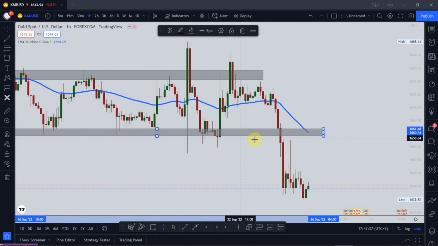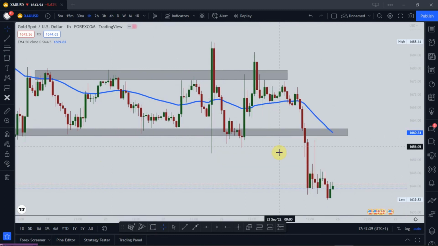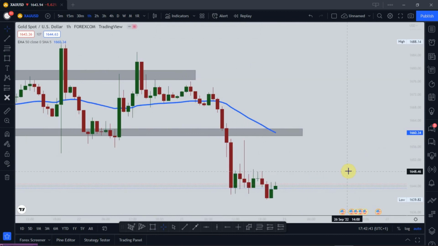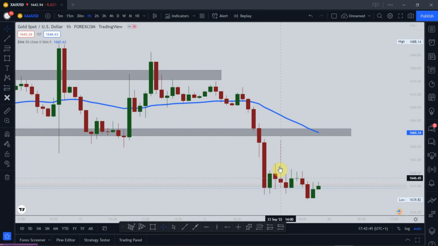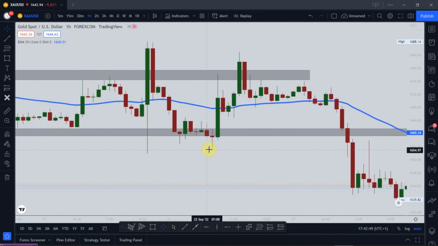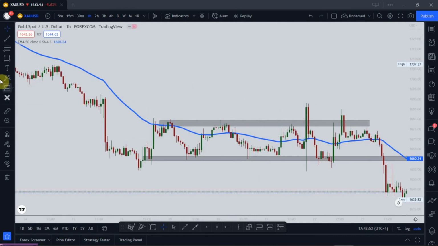So this is a break. This is a true breakout. You see, this is a true breakout. There was a retest here, then down sell. This was a retest. It came down. So that's a rectangle. You can use the rectangle for that.